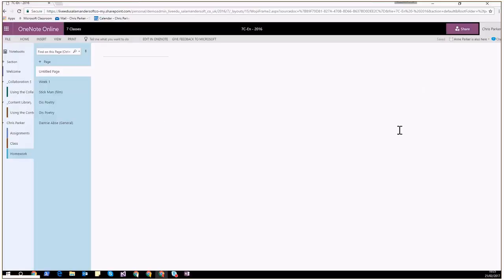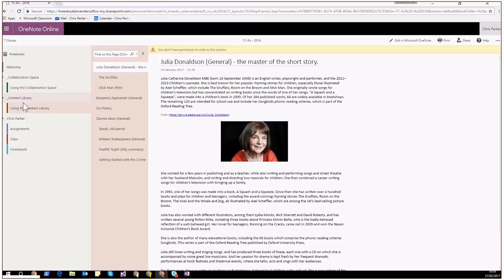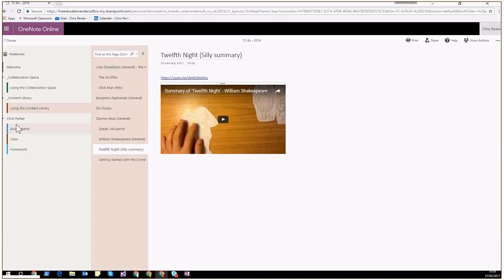Just as a quick glance, this is now a student view, and I can see here that I've got access to the collaboration space. I've got the content library, which I'm not allowed to change. I can't do anything in there. And I also have my work. I don't have access to any of the other pieces of work. For any other student, all I can see is my own stuff. So that's the class notebooks.